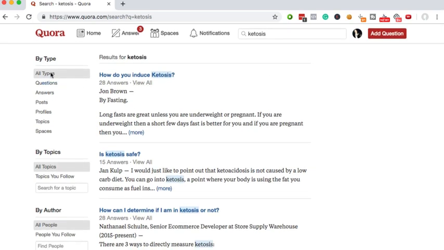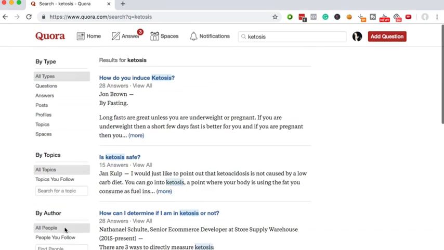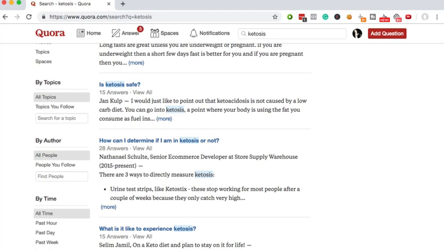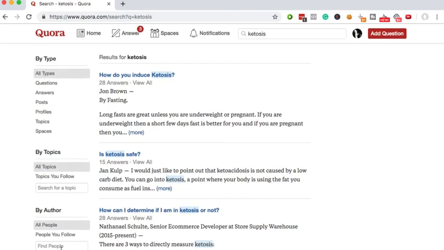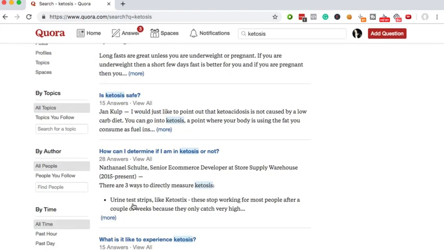Now, you can use this sidebar here to drill down even farther. You can search by topic, by author, by time. You can find the most recent questions that have been asked. And by looking at how many answers there are, you can determine whether or not it's a valuable piece of content that you can create. Because if there's a lot of answers, there are a lot of people trying to chime in and add value to that question.